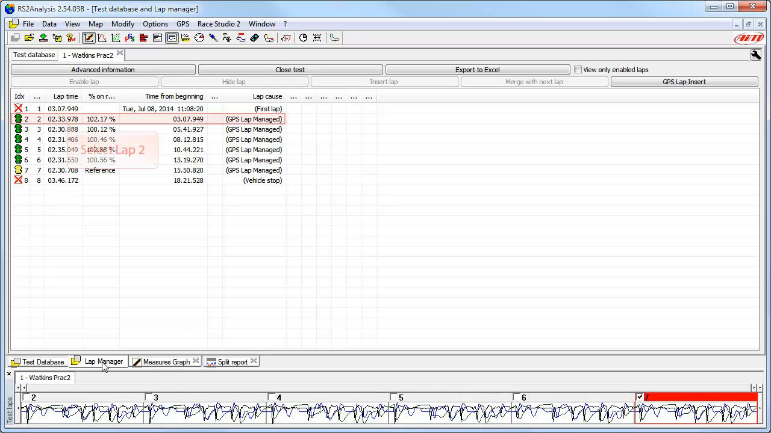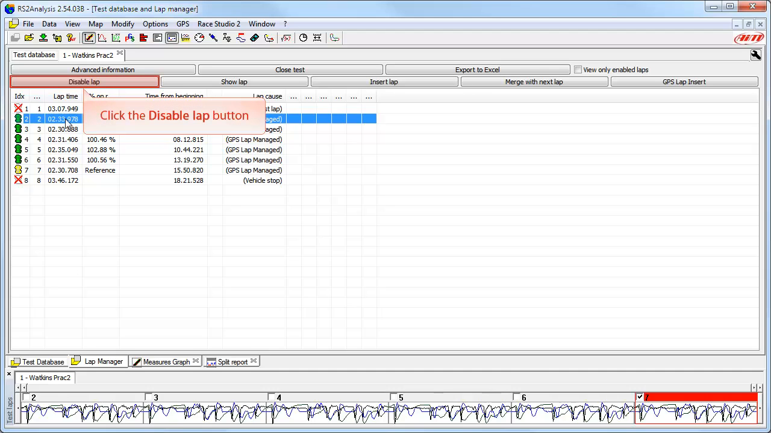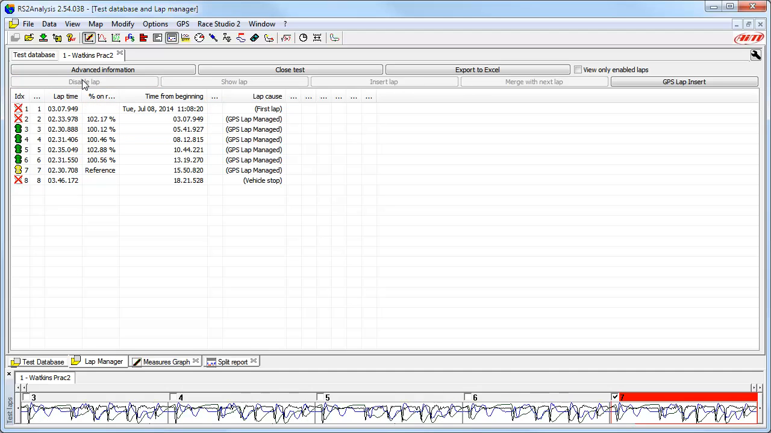To do this, first select lap 2 and then click on the Disable button. Then select lap 5 and again click on the Disable button.